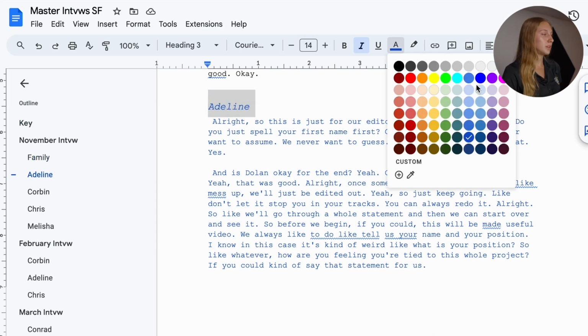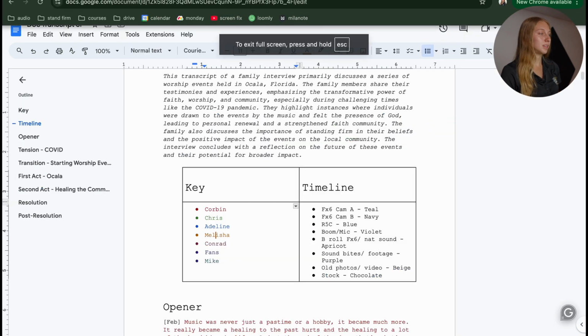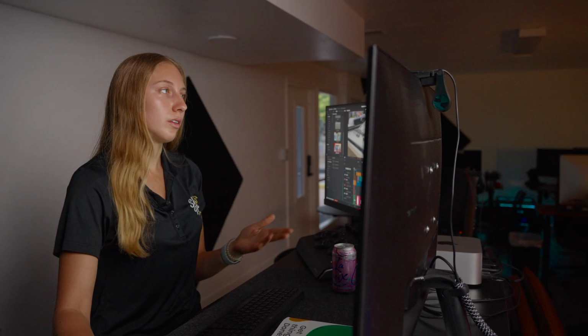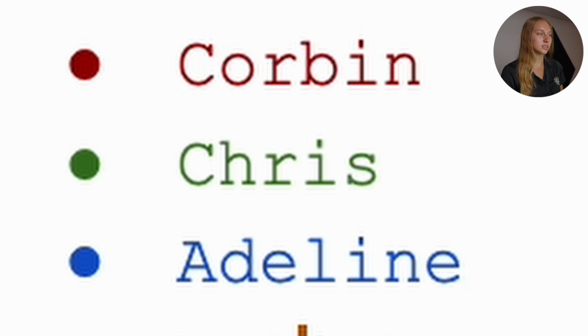Now, as you drop in each person's interview, I recommend giving the text its own color. So, for example, Conrad, Chris, and Adeline, each one has their own separate color. You'll see why this is important in a second.